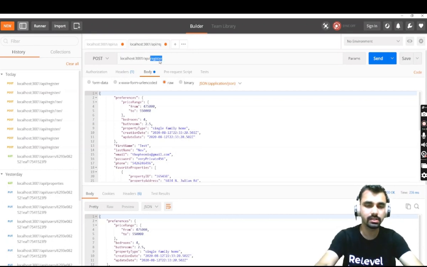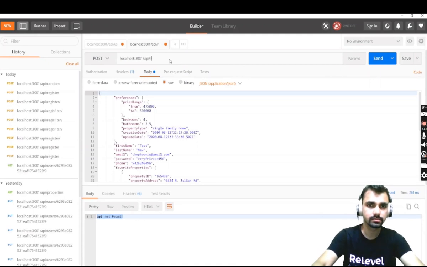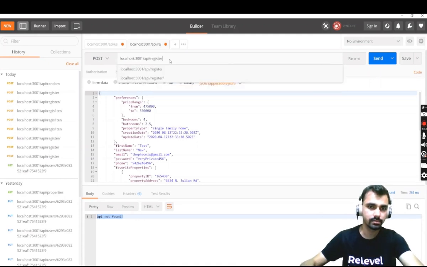Let's first see, we have created a status not found, right? API not found. If we pass any random API, we can see API not found, because there is no such API slash random in the post type. So we receive API not found, and the status code here is 404 not found. Let's come back to register.